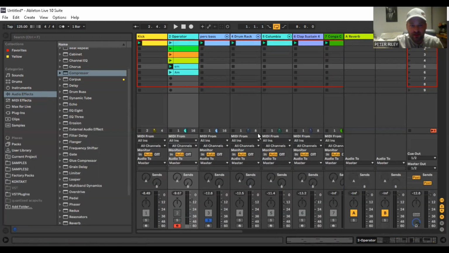So I can do that because we know it's playing in E. When you're using the operator, whichever key you play is the root note.